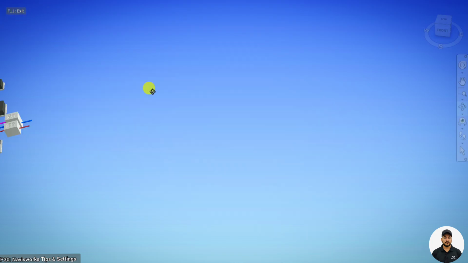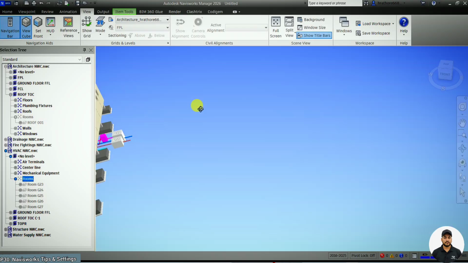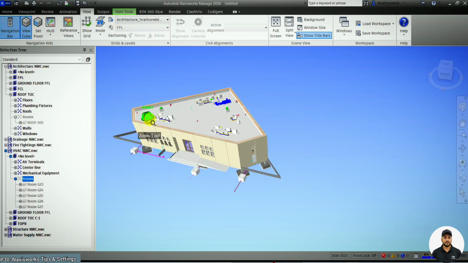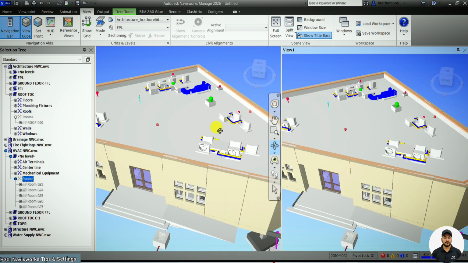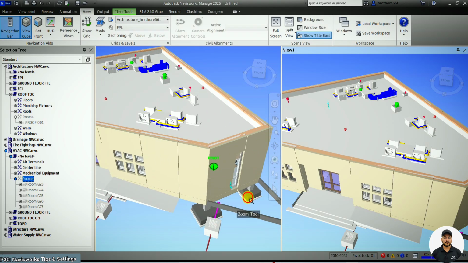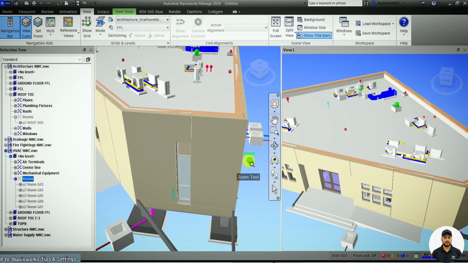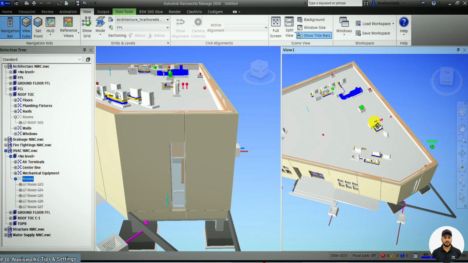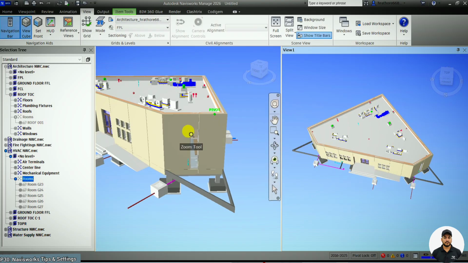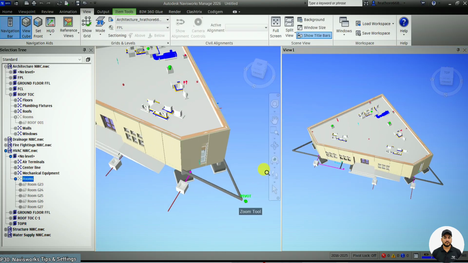Understood? Other than this, if you don't want full screen and need split screen, you can use the split screen feature here, vertical or horizontal, however you need to split the screen. Let's say in the first screen you are seeing a cut section, and in the other screen you are seeing a top view, then you can see the particular room from two different sides in one session.